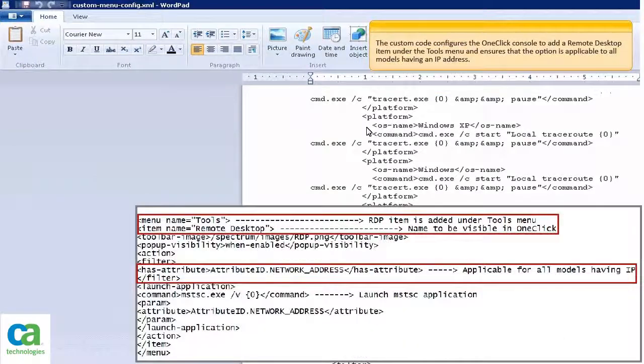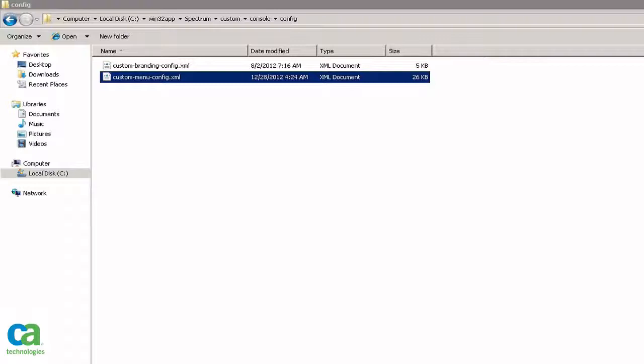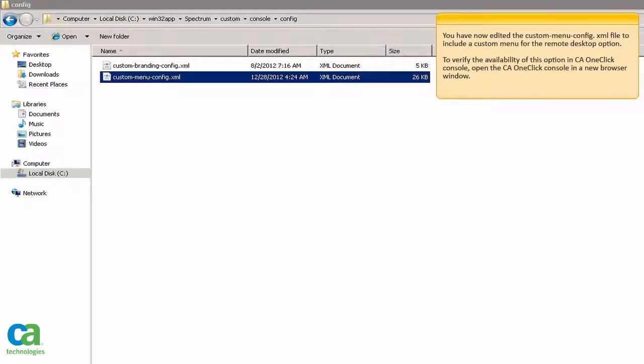The custom code configures the OneClick console to add a remote desktop item under the Tools menu, and ensures that the option is applicable to all models having an IP address. After you have placed the custom code in the file, click the Save button. You have now edited the custom menu config.xml file to include a custom menu for the remote desktop option.